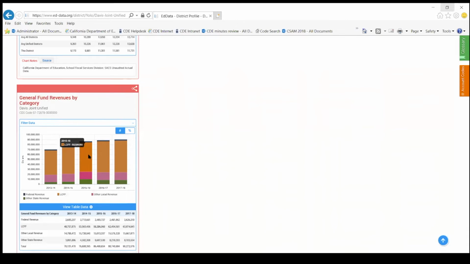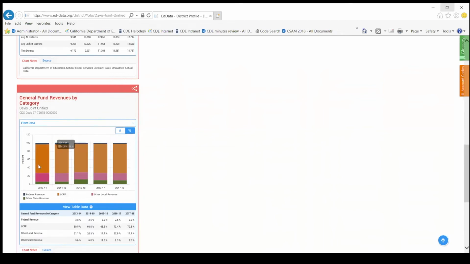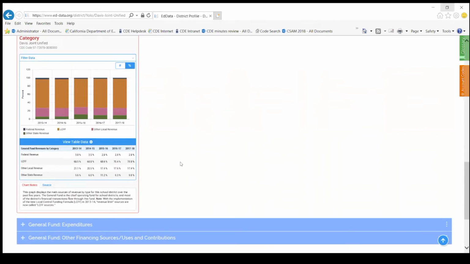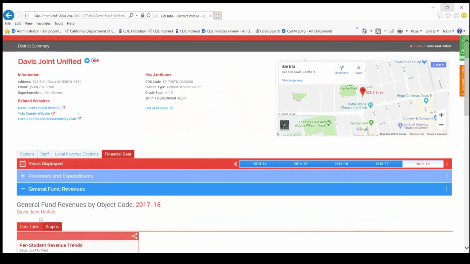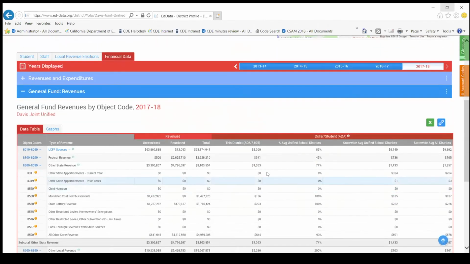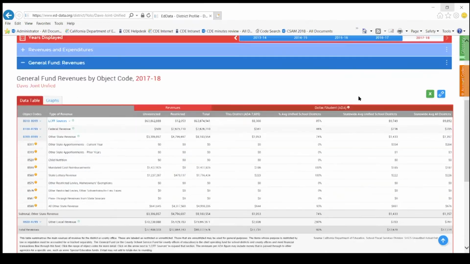districts' revenue source. This is displayed by dollar amount, but you can also switch it to percentage. So you can see that LCFF has pretty much made up around 70% of the district's revenue sources. Okay, so any questions on the revenue? We also have the amounts displayed by ADA over here on the right-hand side as well.